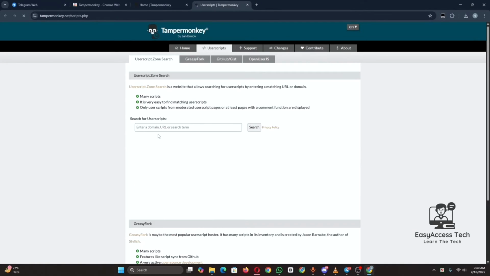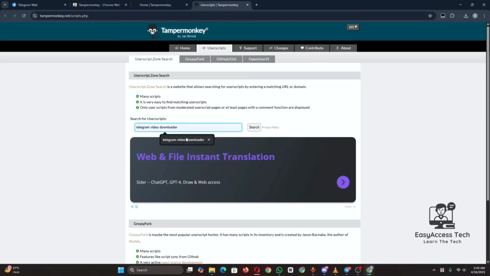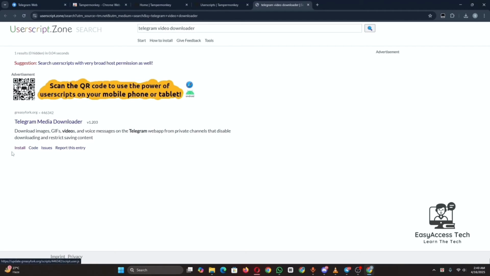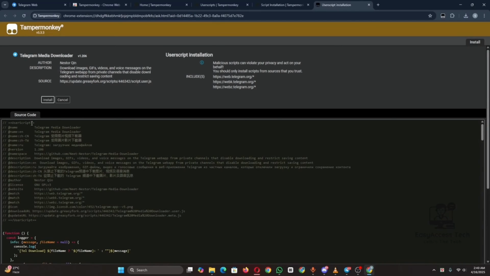Now here's the key part. Search online for a user script called Telegram Video Downloader, that's compatible with TamperMonkey. There are a few out there, so pick one with good reviews or community trust.